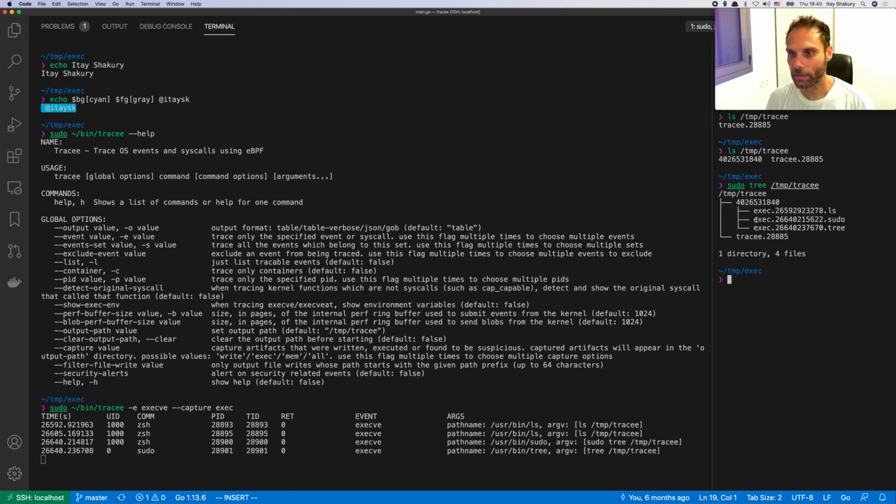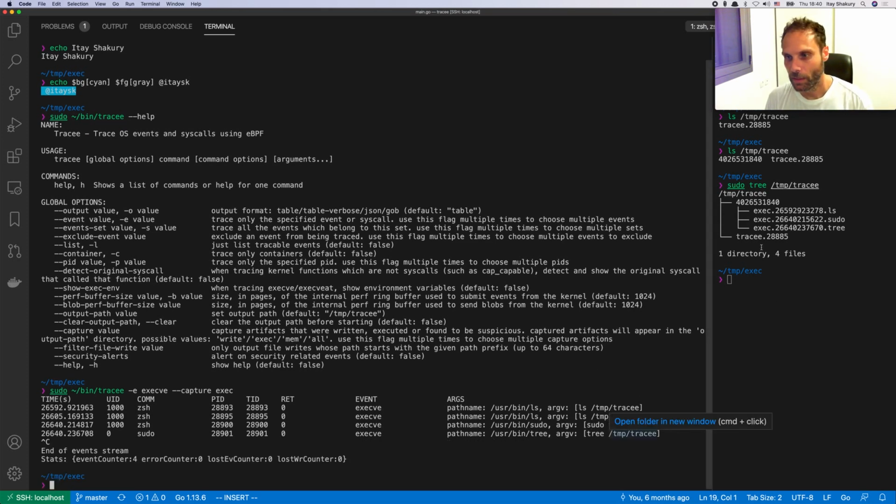Now we can see that so far, let's stop Tracee for a second. So far, we have captured 3 files: sudo, right? Tree, right? And ls. That makes sense. In fact, you would notice that I have run ls twice. This is 1, this is 2. And I've only captured it once.